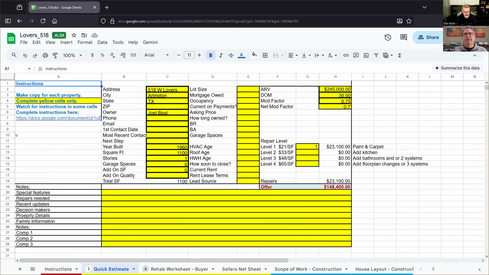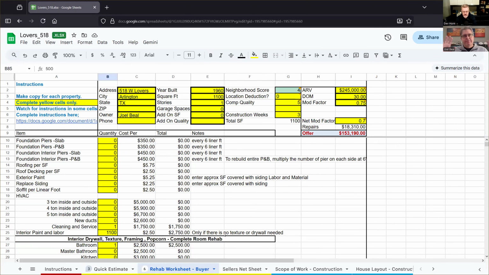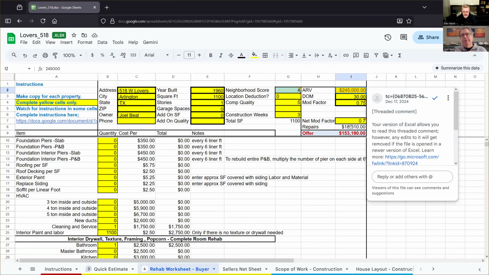This is my version of your quick model. There's very little to it. And then here's the real spreadsheet. And when we're done, I have an offer. Now this house we're looking at happens to be one of my houses.